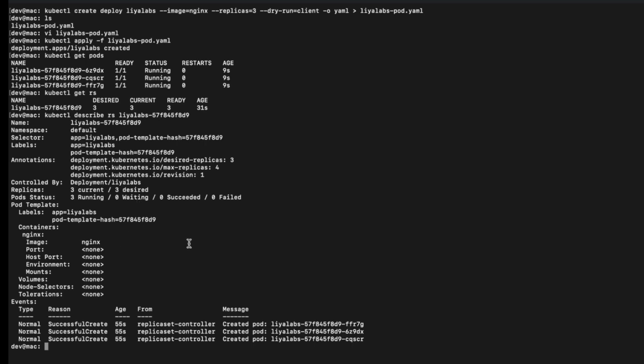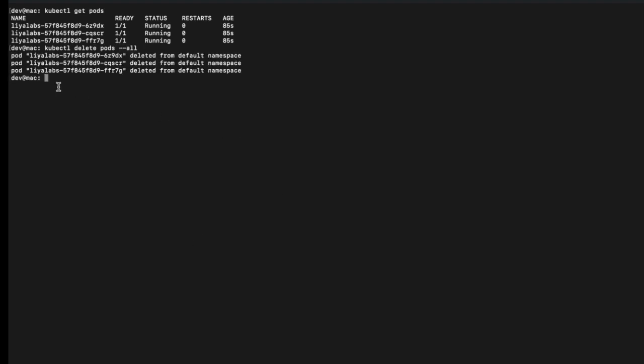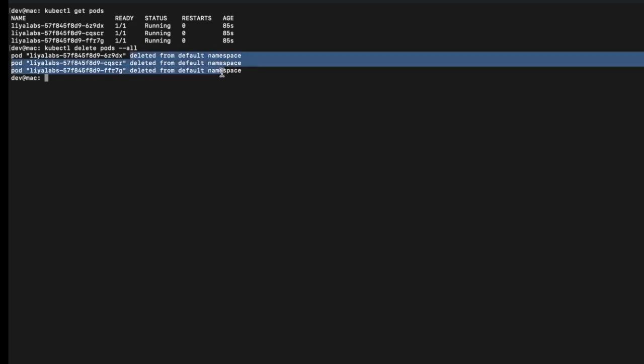So everything looks good. So what will happen if, let's say, we have 3 replicas, 3 pods, sorry. So let's say I want to delete all the pods. What do you think will happen? Kubectl delete pod all. All right, all 3 pods are deleted from the default namespace.